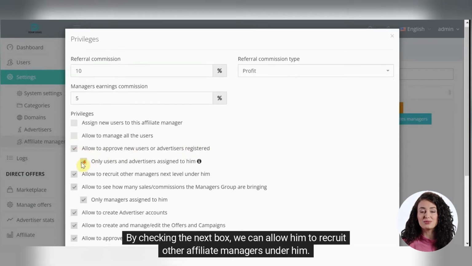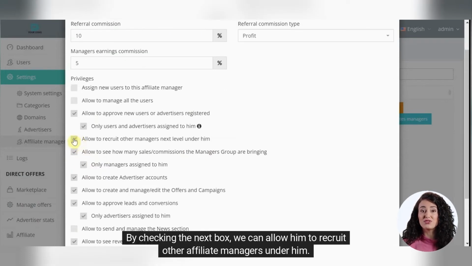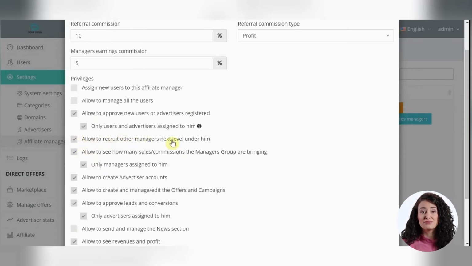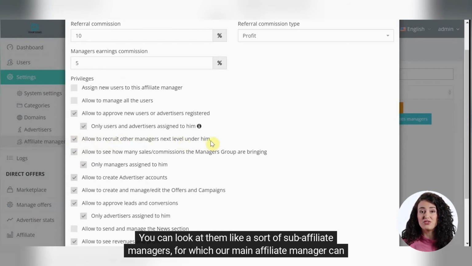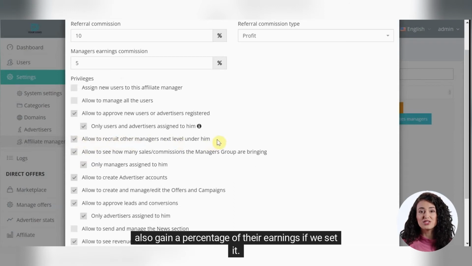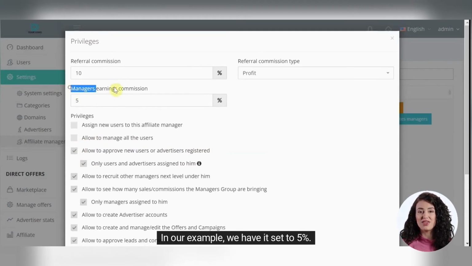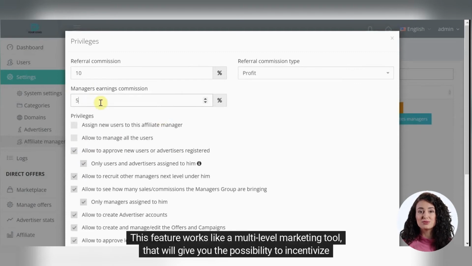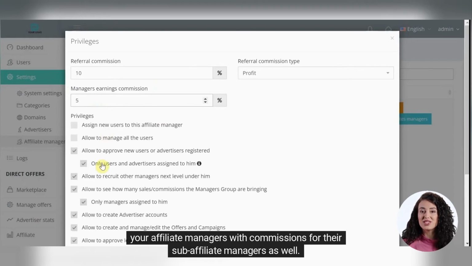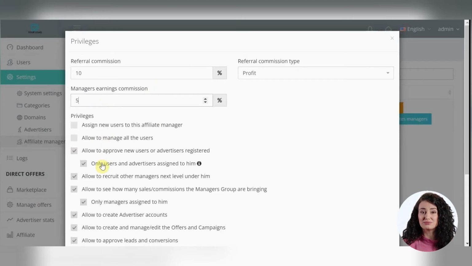By checking the next box, we can allow him to recruit other affiliate managers under him. You can look at them as a sort of sub-affiliate managers, for which our main affiliate manager can also gain a percentage of their earnings if we set it. In our example, we have it set to 5%. This feature works like a multi-level marketing tool that will give you the possibility to incentivize your affiliate managers with commissions for their sub-affiliate managers as well.